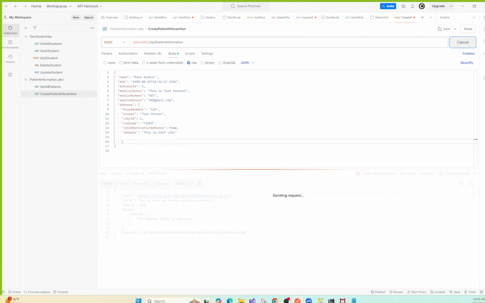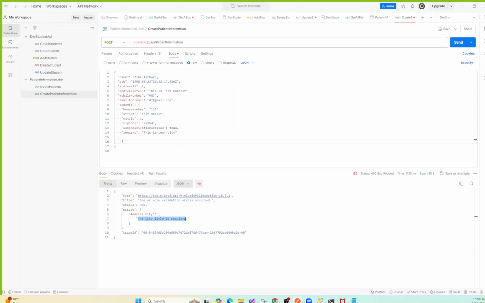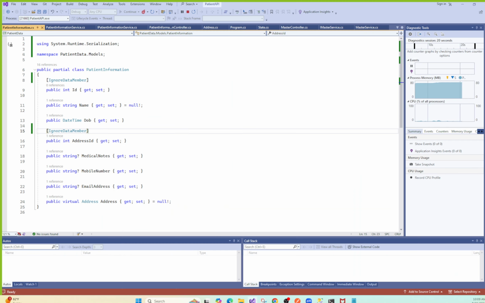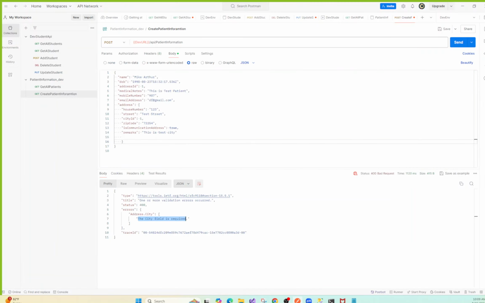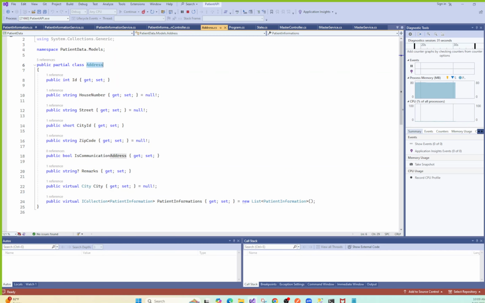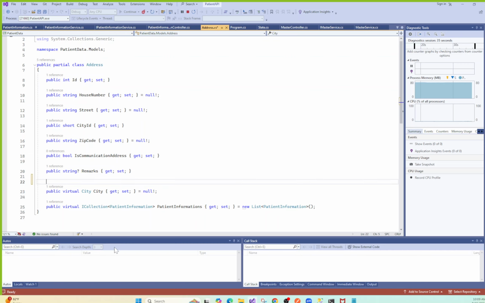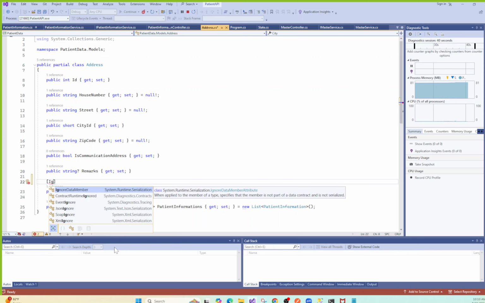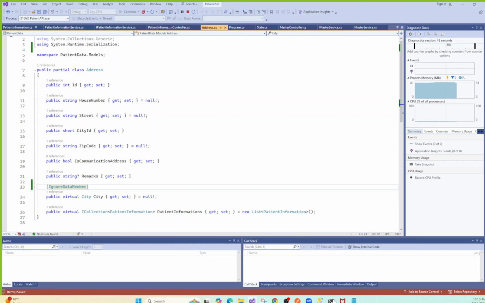So when you are working with post parameter, okay, still the bad request. You can see the city field is required. Okay, where is the city? Okay, city ID. So go to your address. Okay, again city field is required. So you can say ignore data member. Stop it and run it.